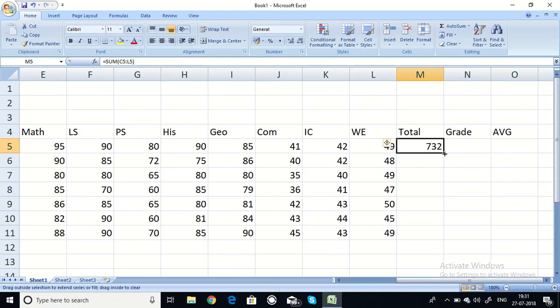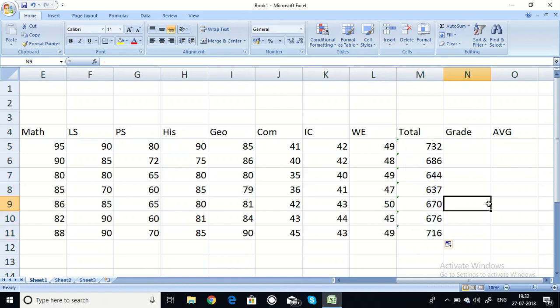Then what you will do is take the cursor to the bottom left edge of the box, and it turns into a cross sign. When it turns into a cross sign, click and drag it below, and all the marks will be calculated automatically. It is that easy.